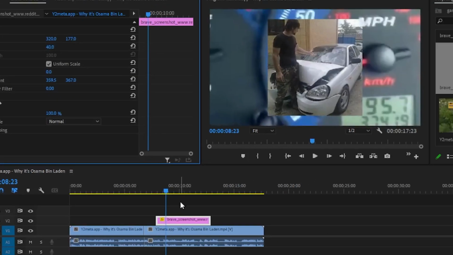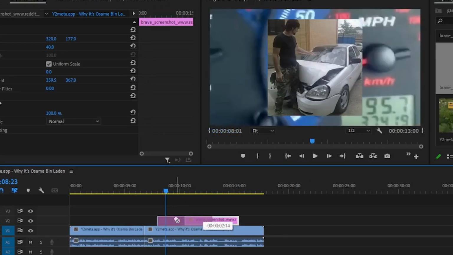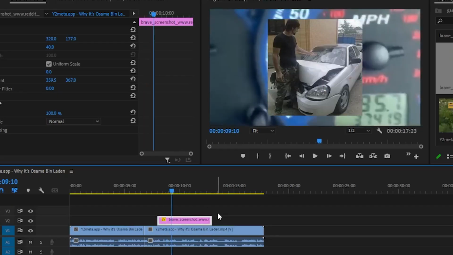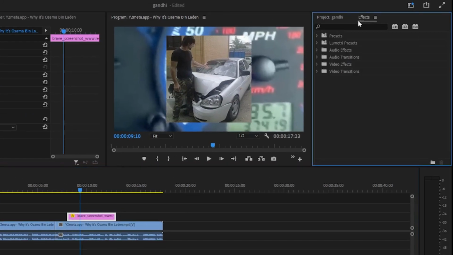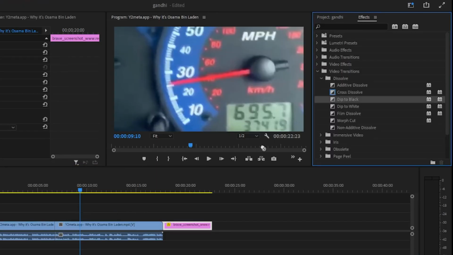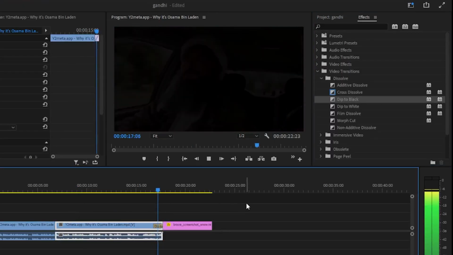Anything you put in the above layer will appear above the below clip, which totally makes sense. Now here in effects, you have effects, audio transitions, video effect. You can put the transitions between clips like this.